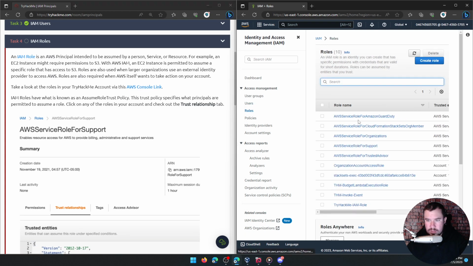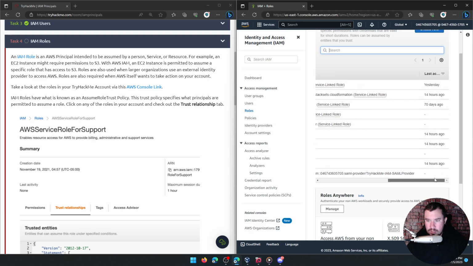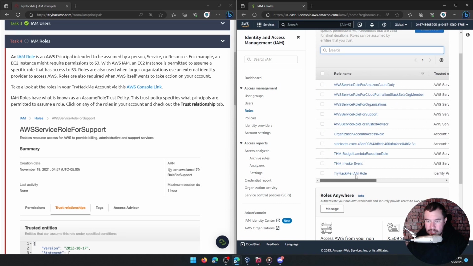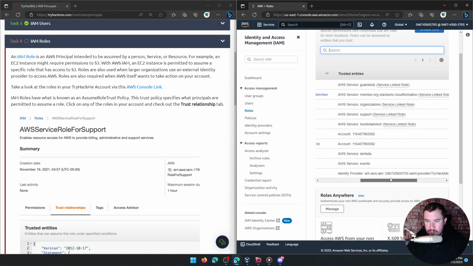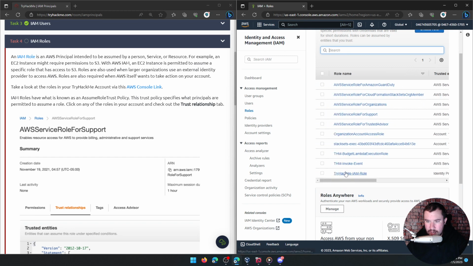We can just click roles. And you can see our different roles here. We have our TryHackMe IAM role. I'm guessing that's the one we're going to be talking about. We have invoke event. That must be Lambda, budget Lambda execution role. Okay.